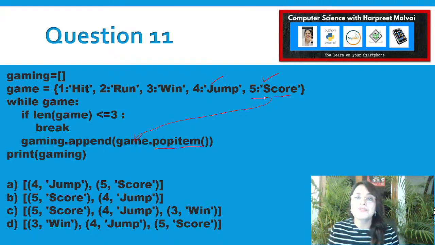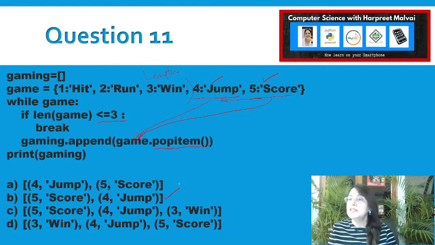And because it's starting from the back, it will move to the next one, which is 4 jump. That will come next into this list, get appended. And then here it has to check that the length of this game should be greater than or equal to 3. And when it reaches this point, the length becomes equal to 3 now for game because we've removed two things. So it's not going to go any further and it's going to print gaming.